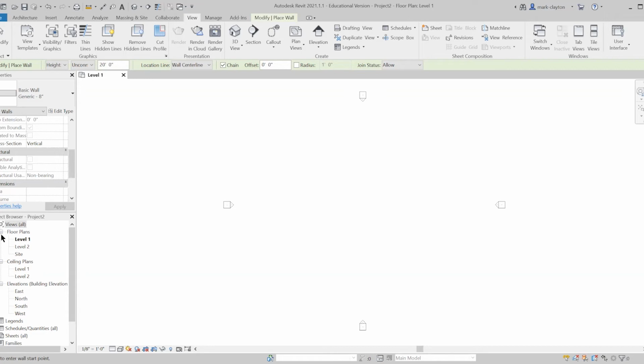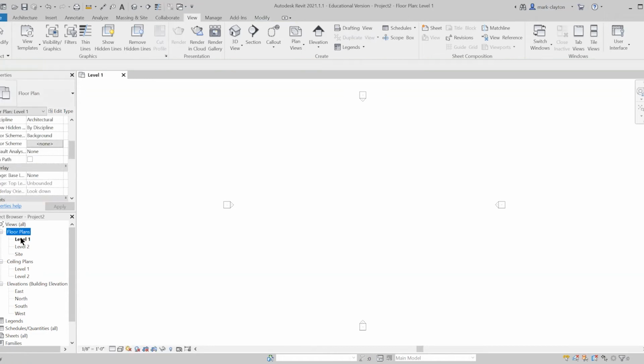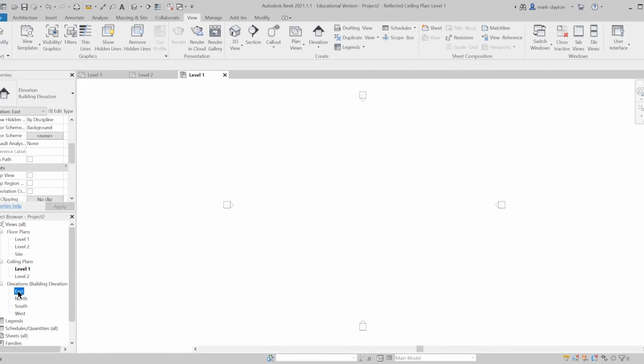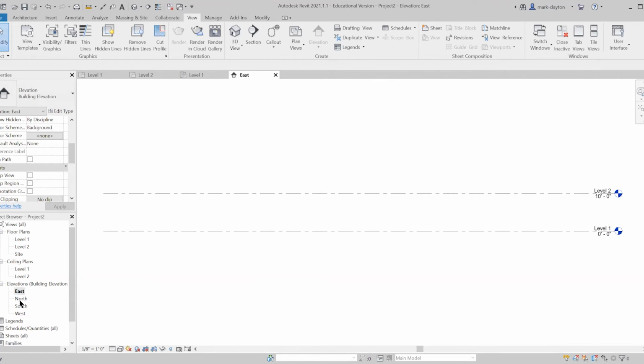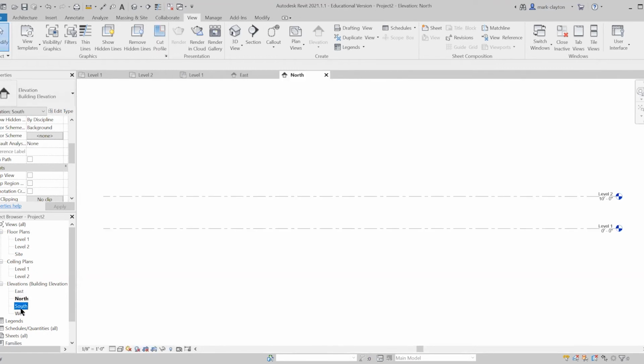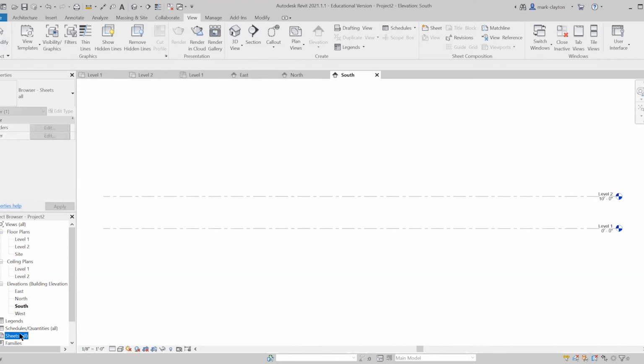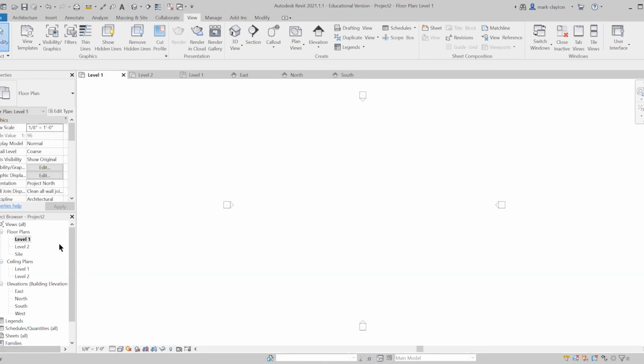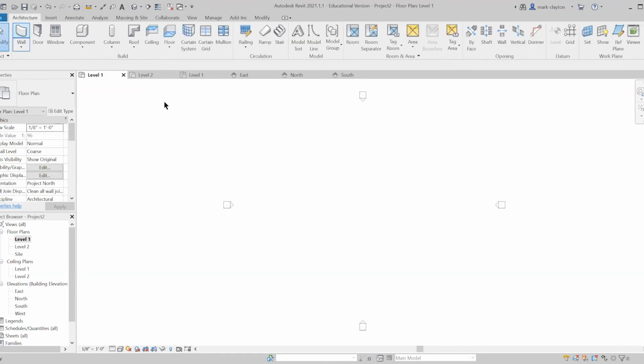There's also a project browser. This has a list of all the views, sheets, schedules, which are lists of objects, and so on. Skilled Revit users create lots of views, so the project browser is a powerful way to organize these views and access them. At the bottom left of the window, there's a little text prompt to remind you what Revit expects you to do next. Watch this when you are executing a command.